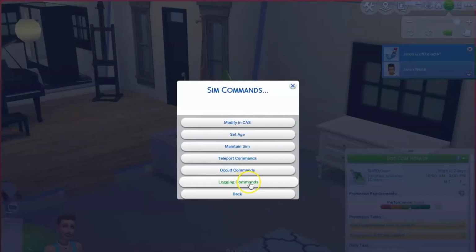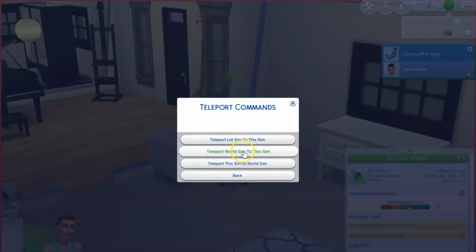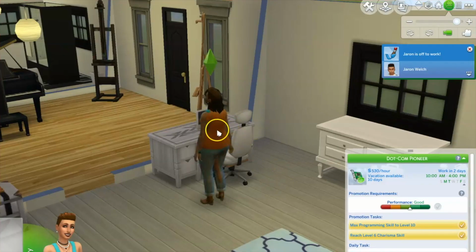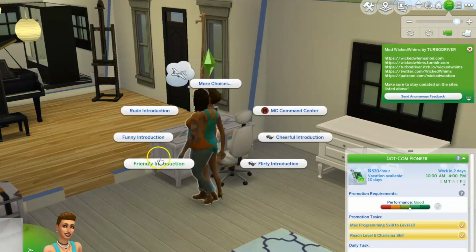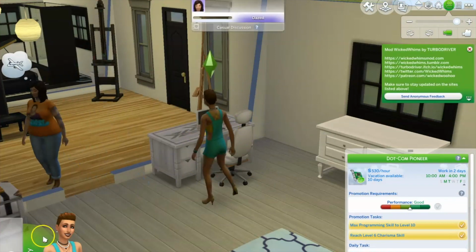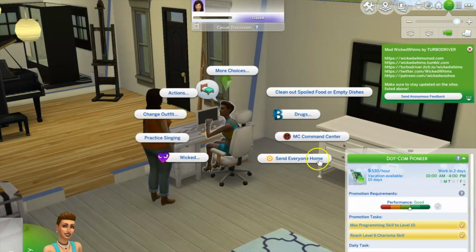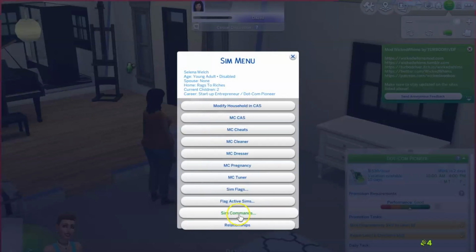I like to use teleport. That's mostly what I use the majority of the time, and I teleport a world sim to this sim, so I basically get a sim to come here right away. So let's get Alex Moyer to come here. See, now she's here. Okay, and then I can just have a friendly introduction and talk to her. So that's basically what I use MCC for the majority of the time, is teleporting, but I think there's a teleport mod you could use for that as well.